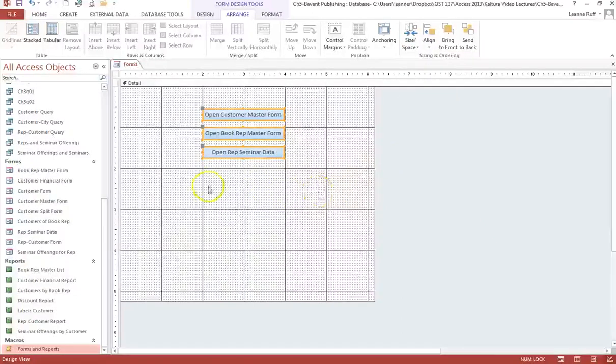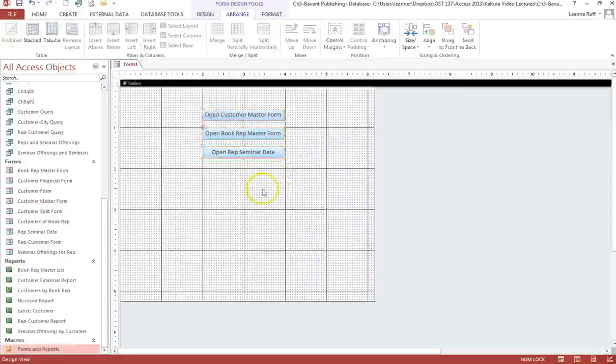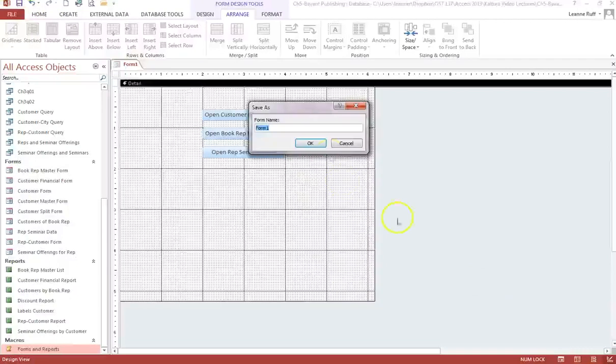And these seem to be spread out about the same distance apart, so I'm going to leave those just as they are. And now these are finished. And we have to name the form. So before we finish, we want to name this form Forms List.